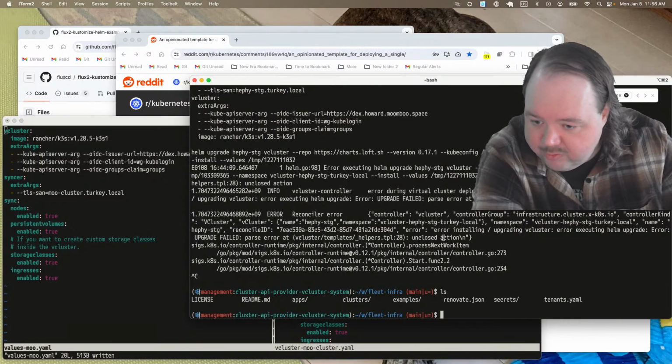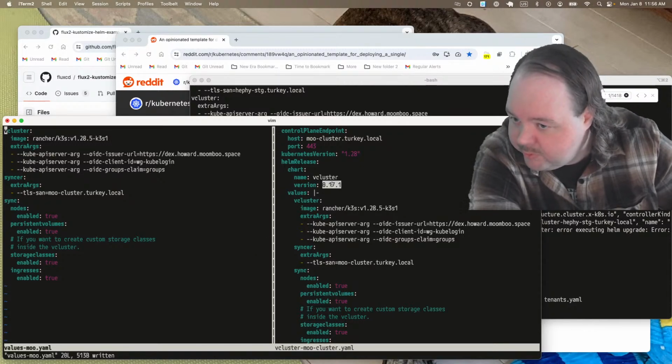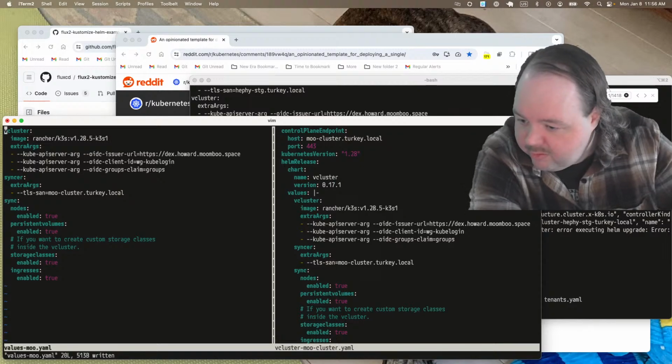We just have to upgrade these 4 clusters, which means we have to capture the values. We know the chart version as the only other information, and the values go into a file for each cluster.